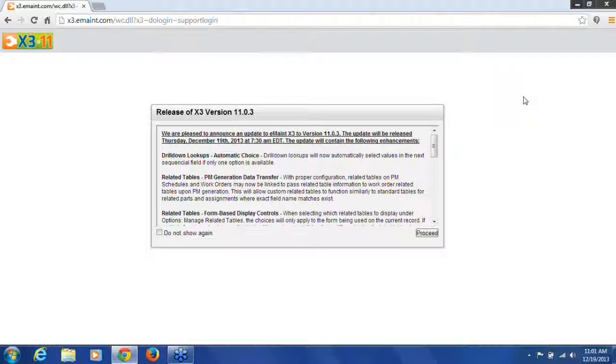All right, the actual features that we are going to be going through. One is the Drilldown lookups automatic choice. I'm not going to read these verbatim, but I will explain a little bit about what they are, and then we'll go through and I'll show all of them to you.